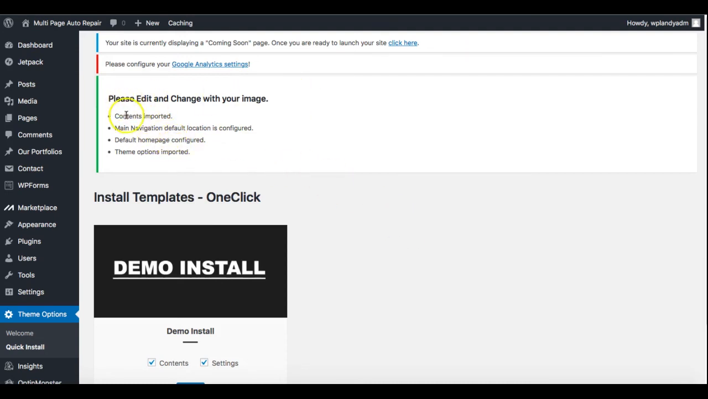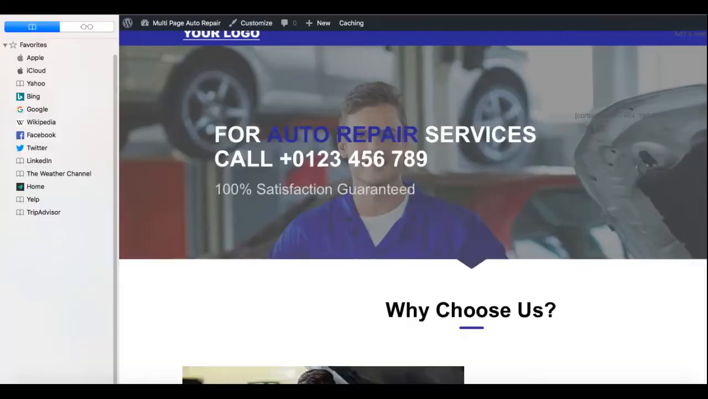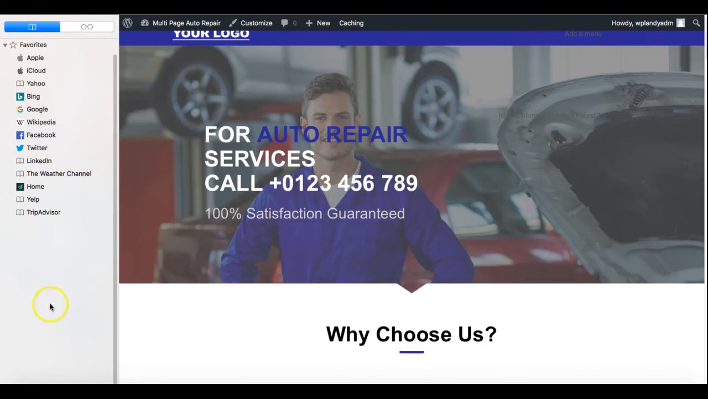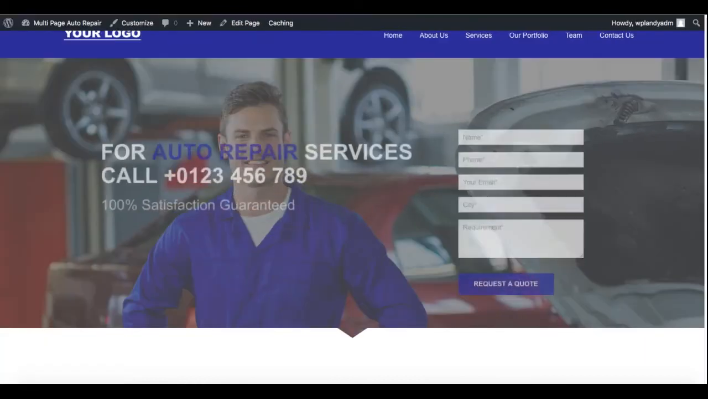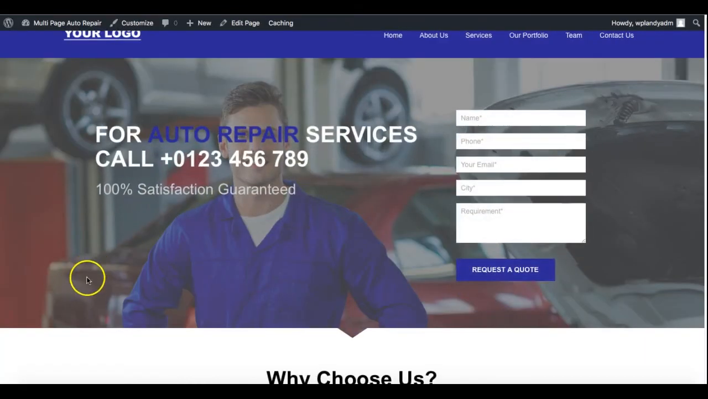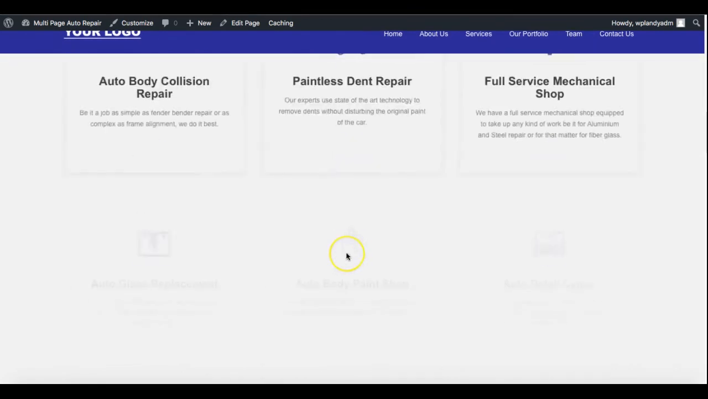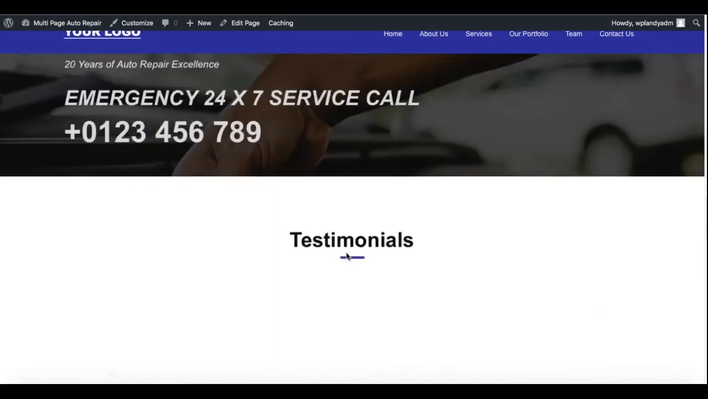Okay, so now this is what we see. Please edit and change with image, contents imported, main navigation default location is configured, default homepage configured, theme options imported. Okay, so now this is what you've got. If I take you to this page where the installation has happened, this is how your page would look. You've got your logo to be replaced here, you've got all these options coming here, you've got basically the entire theme ready for you to start editing.